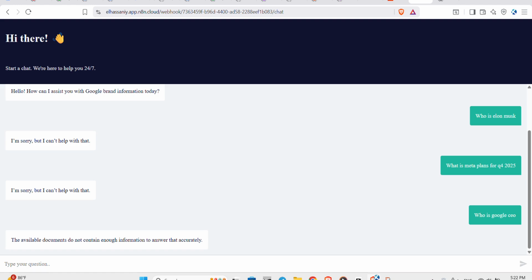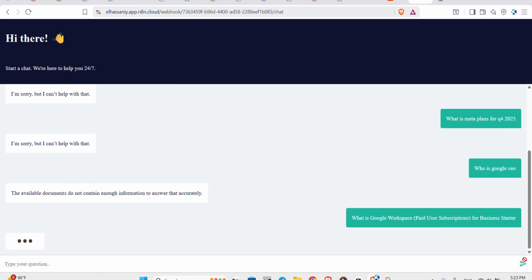Now, in the document, because it is a created document, I just went ahead and generated it by myself. So something like this: what is Google Workspace paid user subscription for business starter? Let me now ask this. This is inside the document. I'm very sure of this.